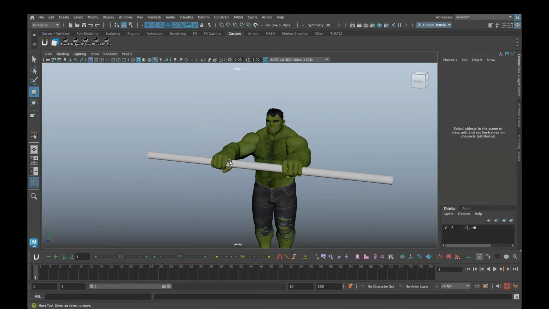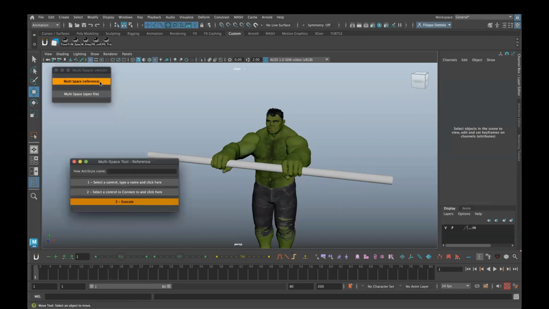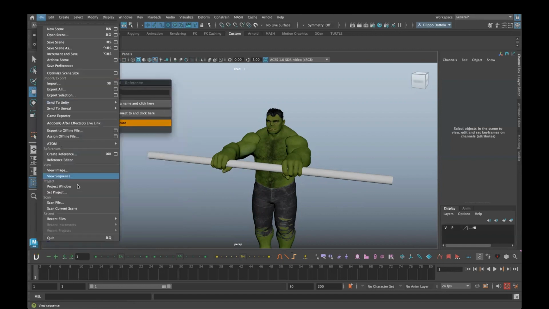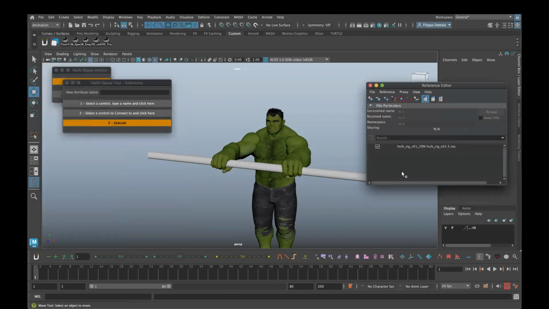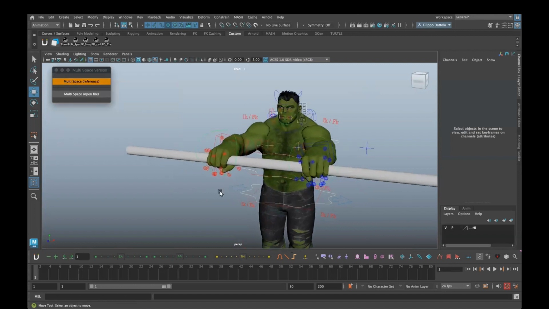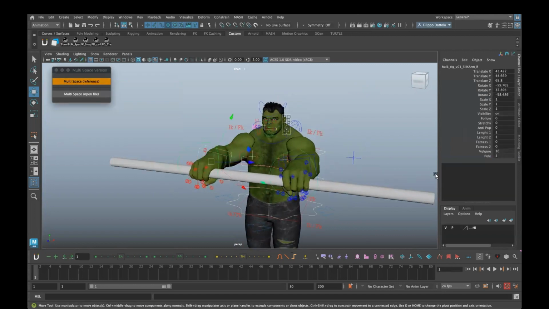You need to put a locator, probably a constraint, turn on and off. With this multi-space plugin, it's super simple. I already did all this setup, I just show it. It's always loaded as a reference, so it's a proper way. And what I did is just define a new element, this pole, and the space to grab it.